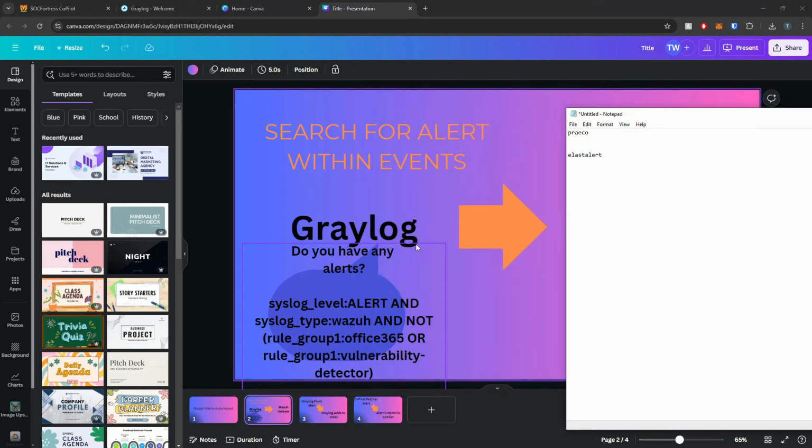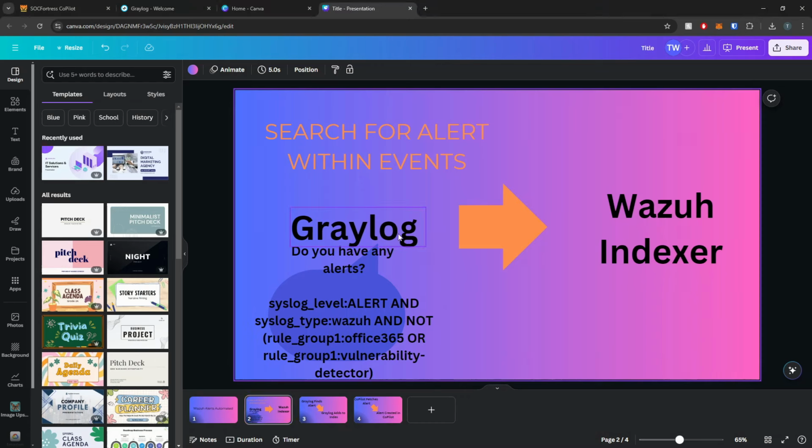Rather than having to introduce another tool to the SIEM stack like Prico or Elastalert, Graylog is doing the same thing: it is running a search query against our Wazuh indexer cluster and asking, hey, do you have any alerts that match this specific search query? Let's go ahead and check out what that looks like.